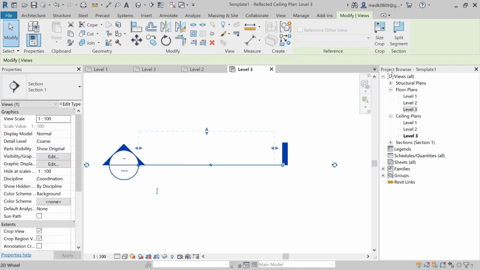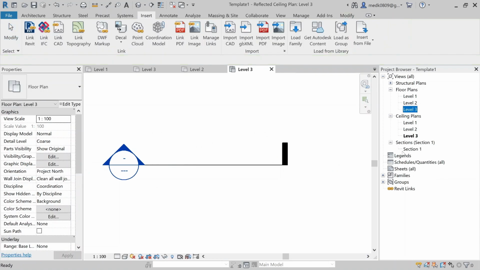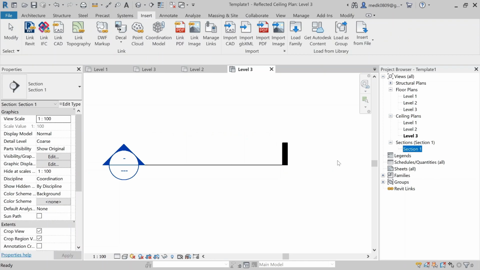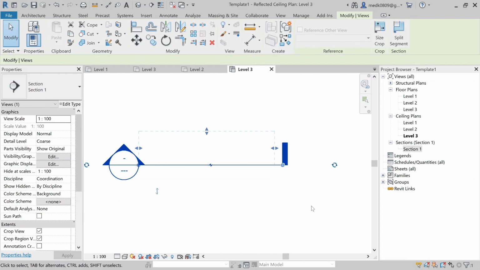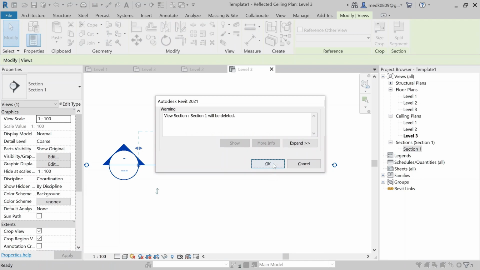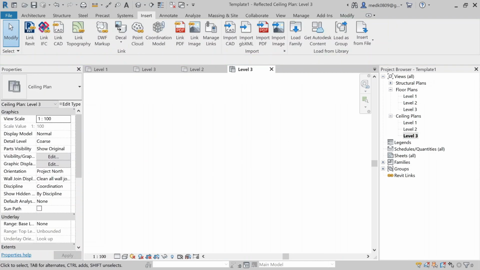You can see in the project browser we have already the sections which we have created. So this is the section which we have just created. If you select and delete this section, click on OK. So you will see we don't have any more sections over here in the project.